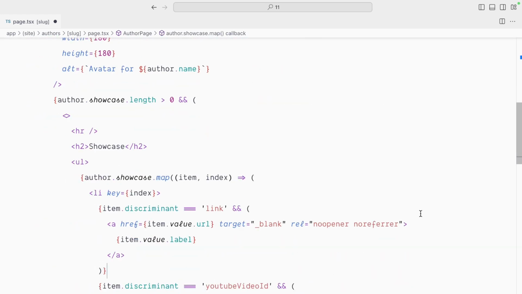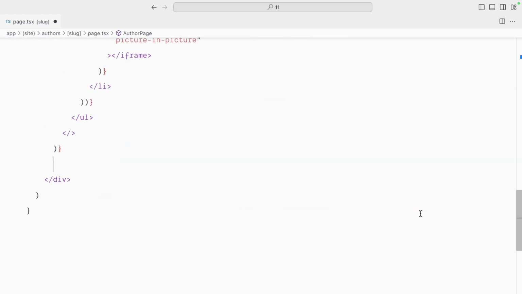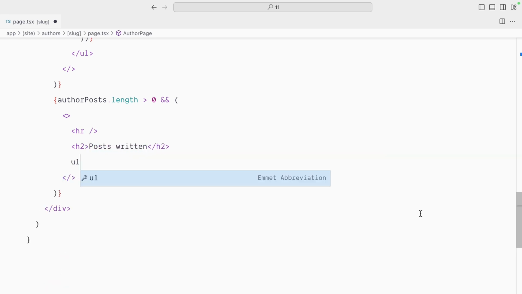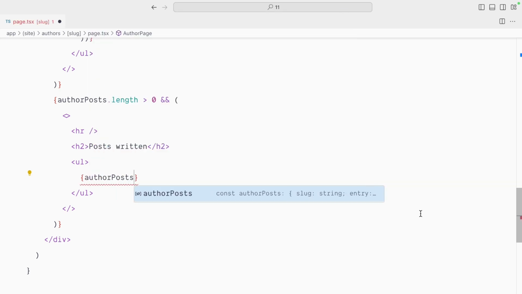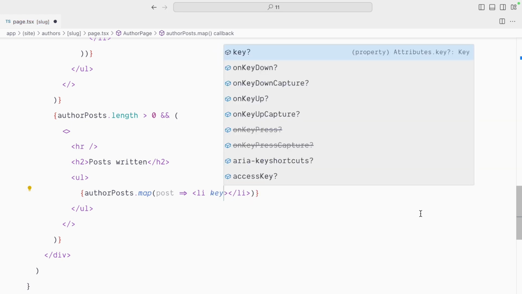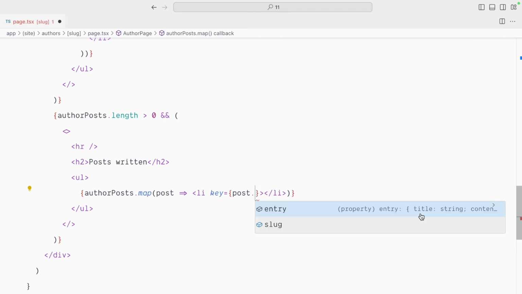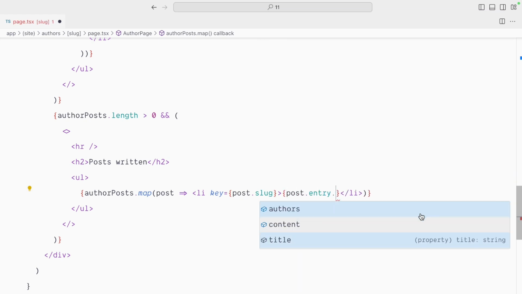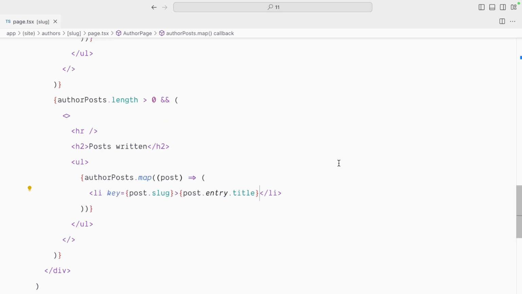So I'll scroll down after our showcase. And here, let's check first that we have an authorPosts array, like so. And if we do, we'll have a fragment, and like we did before, an HR, and then an h2 tag that says Posts written, and an ordered list. And inside here, we're going to iterate over the authorPosts array and for each post, let's have an li item with the key of post.slug. We should have the slug, yep. And let's just display for now the post.entry.title. And let's take a look at the front end to see what we've got.